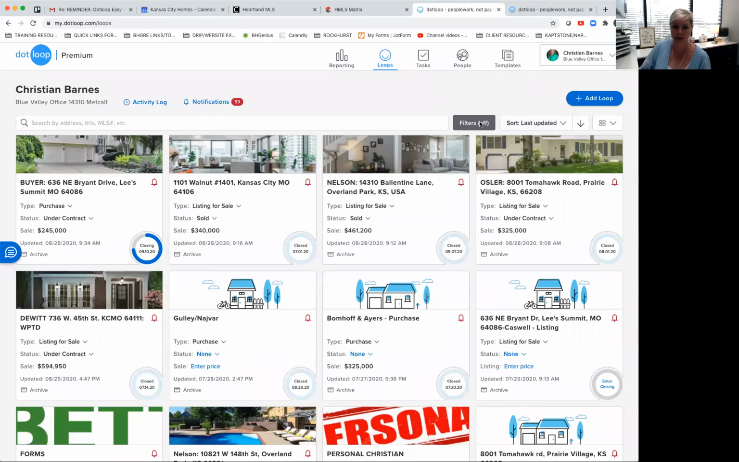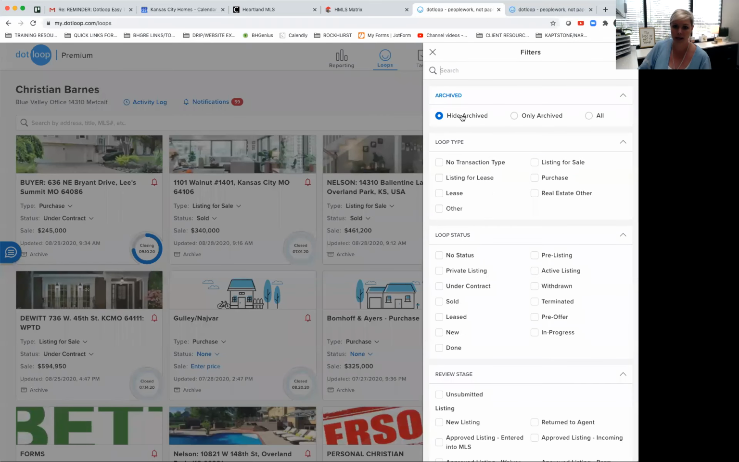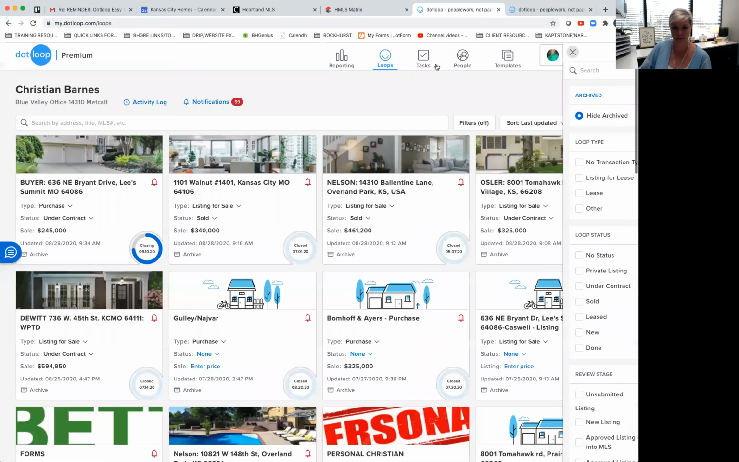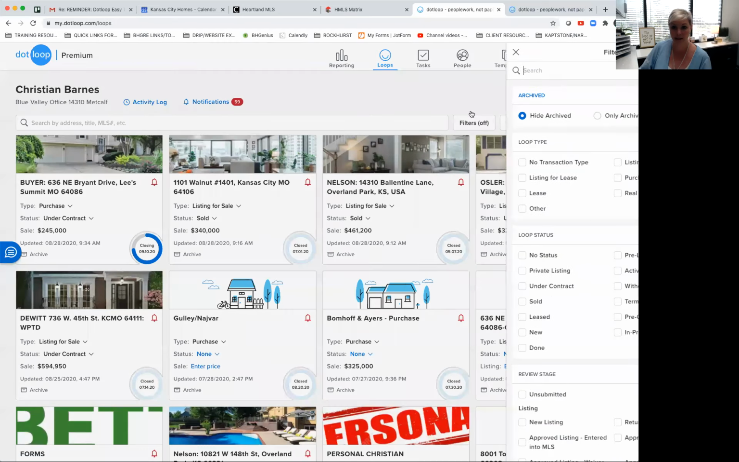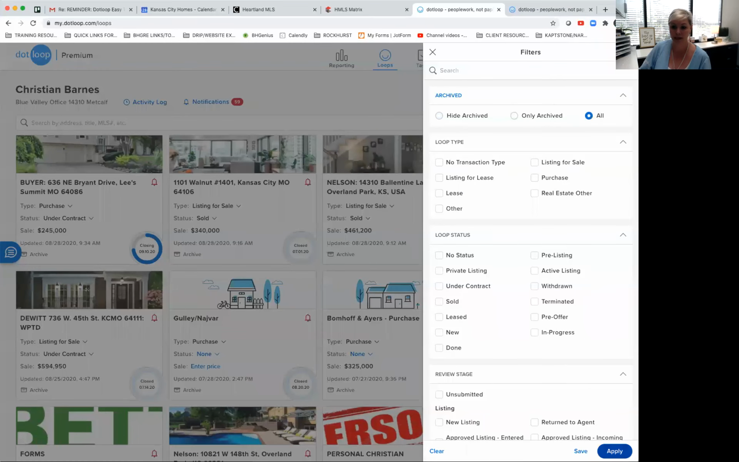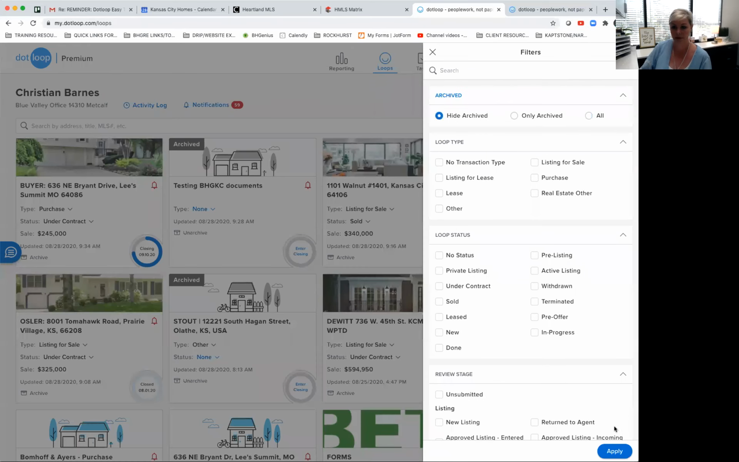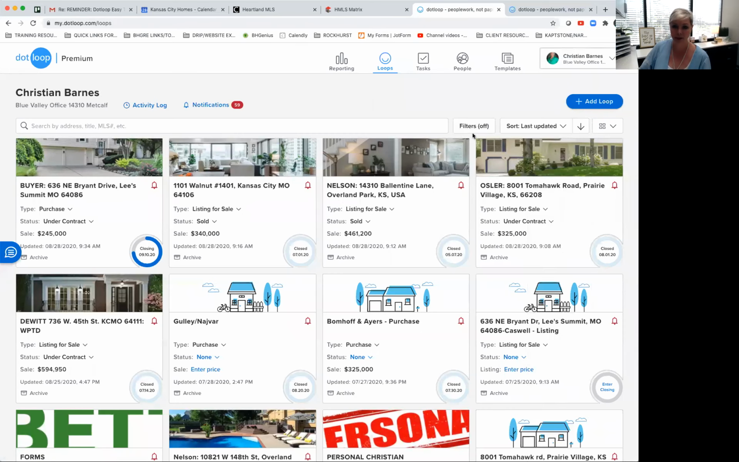You can also turn filters on and off. I always have my archived hidden. That way I'm not seeing a bunch of archive folders. I've got loops. I've got really everything that's active that I'm working on that I need quick access to. And again, you can change those options right there under filters. So if I need to go back and find something that's in an archive folder, I'd probably hit that all and hit apply. And now it's going to show me all of these archive folders. Change that back.